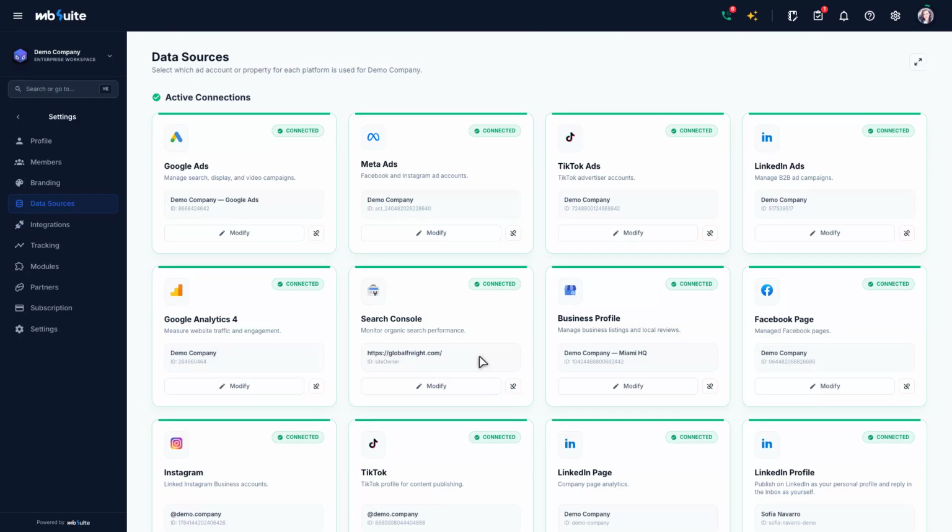And that's the whole model, in two steps. The integration is the permission, the secure pipe to the platform, and the data source is which specific account flows through that pipe. Once you've set this up, everything else in MB Suite just works.